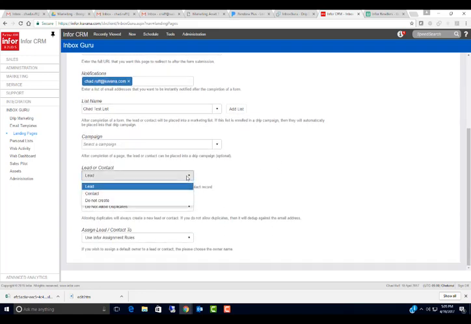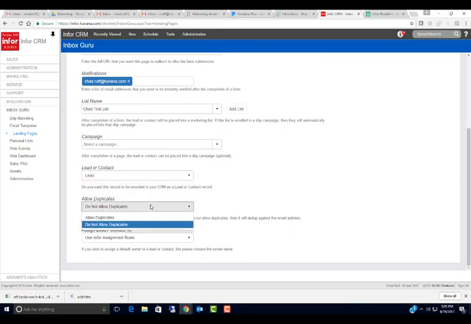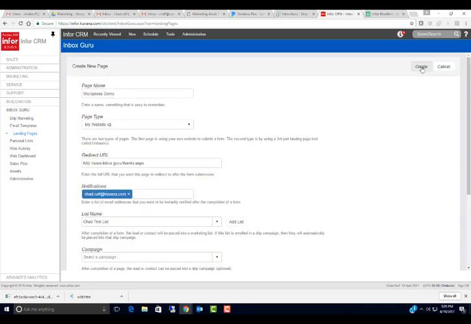You have a choice of adding them as a lead or a contact, or perhaps you don't even want to create them at all. We can dedupe them based on email address as well. And then we have lead assignment rules based on people in the system, or you can use the default Infor assignment rules. Let's go ahead and create this page.